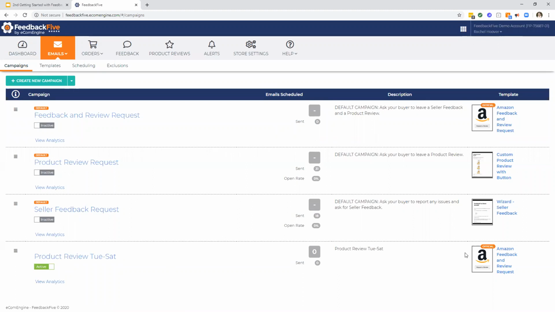Now you'll notice that the open rate line item here kind of disappeared once I switched it to this template. Again, that's because Amazon is directly sending this message, so we're not able to track the open rate. And you might ask, well, how do I know if it's working well, if I can't see the opens? Even if we don't have open rate, you can always track the actual reviews and feedback that you're receiving, and you can see whether they're increasing from the day that you switch to this official request.